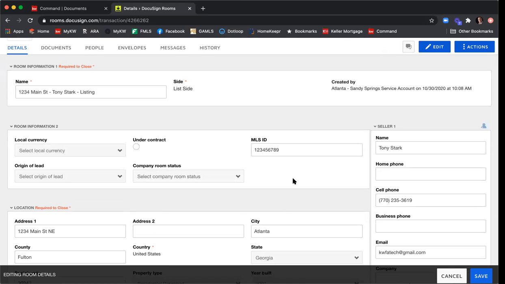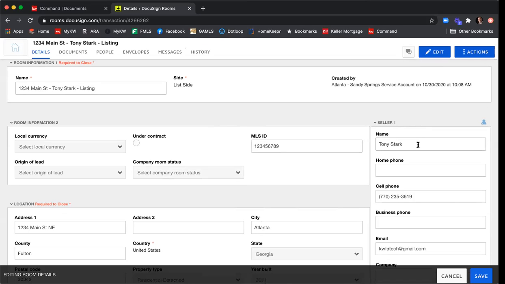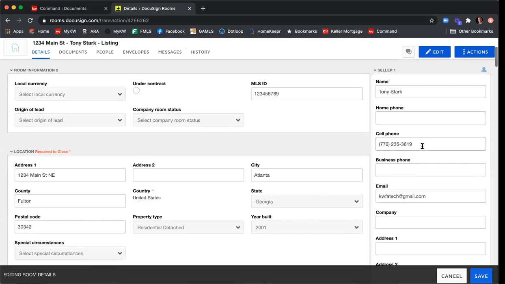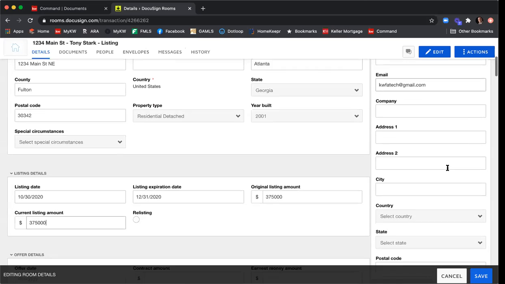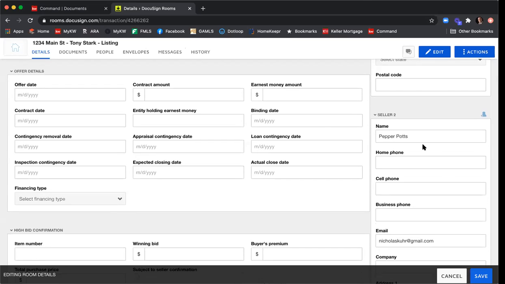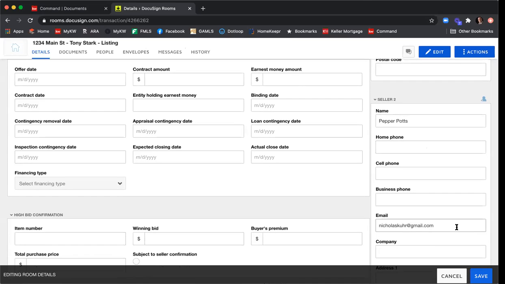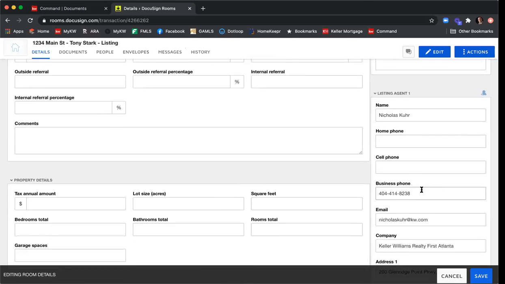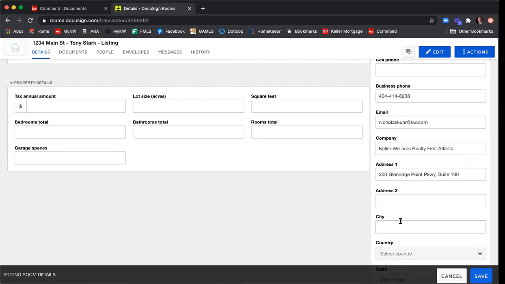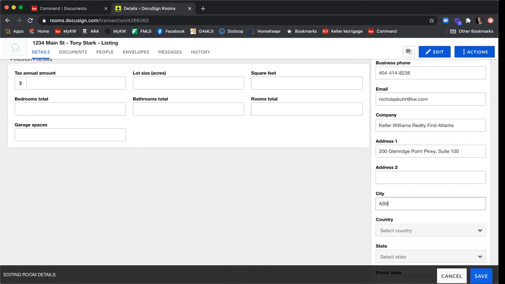Now I want to go through and double check my client's information and my contact information. So I have my seller 1, Tony Stark, cell phone number and email address. Like I said, at a minimum, I just need the contact's email address because DocuSign needs to be able to email these documents for their signature. Scrolling down, Pepper Potts, we have her name and email address, so we're good to go there. Then scrolling down, we have my name. Here's my phone number, the address. So I need to just finish filling in the address for the office.